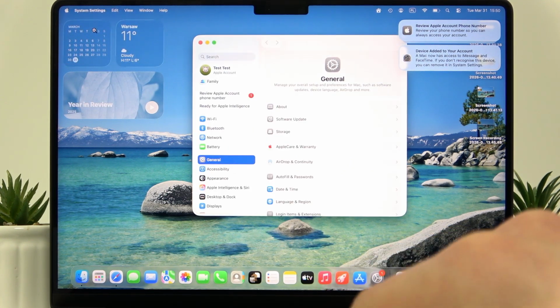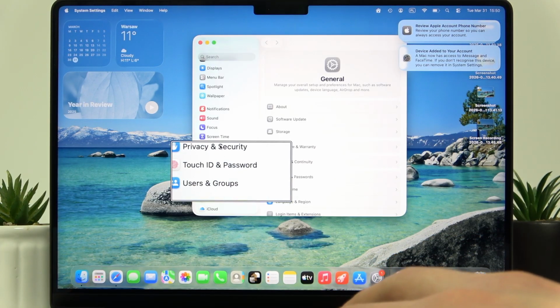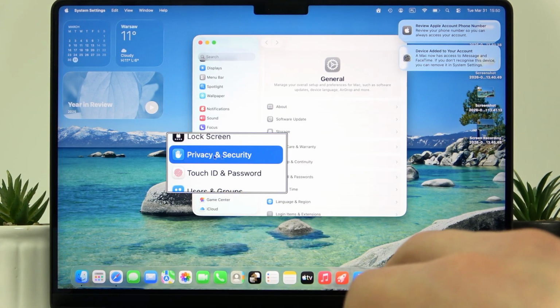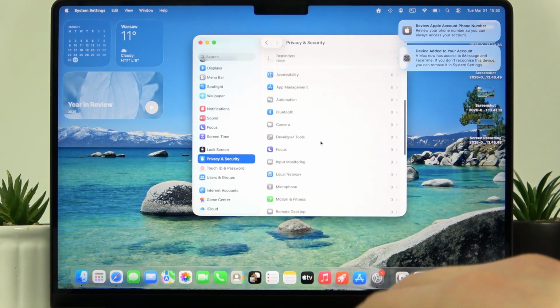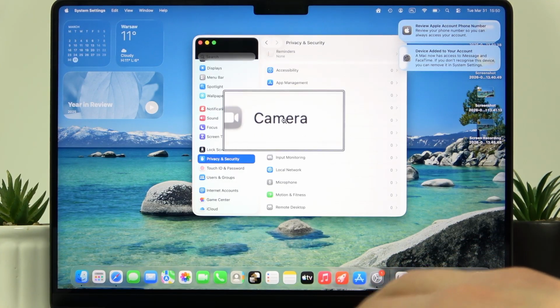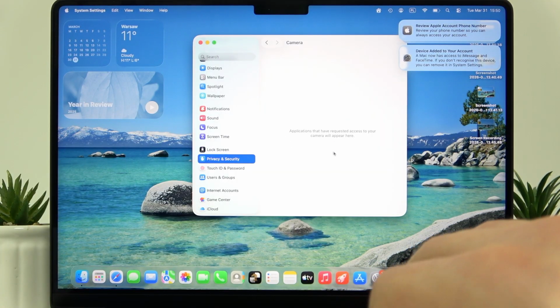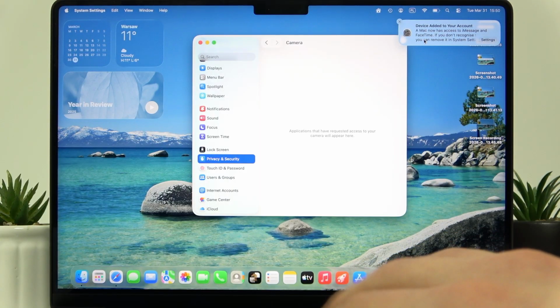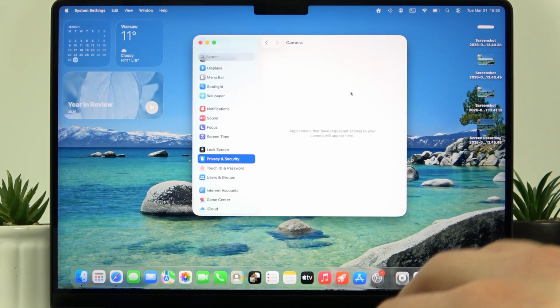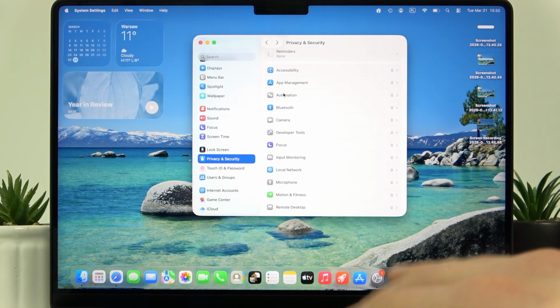And then in the System Settings, we're going to have to scroll down to the Privacy and Security menu. And once you open it, scroll down to Camera. Open the Camera menu, and here you will find the list of applications that requested your camera access, and you'll be able to revoke their permission for using your device's camera.